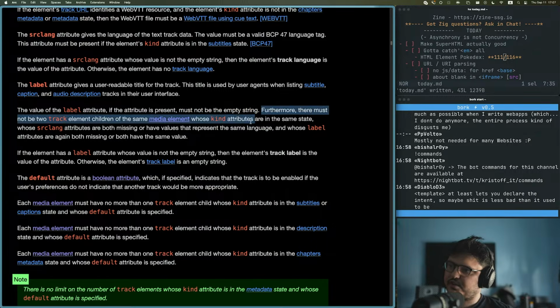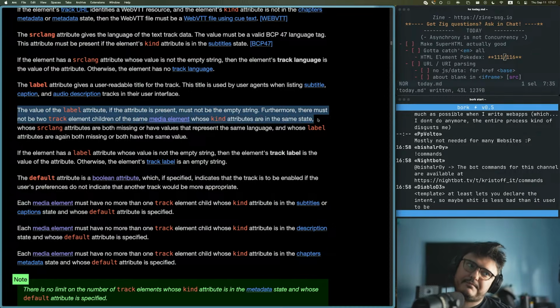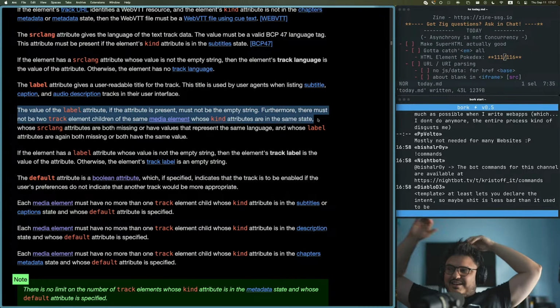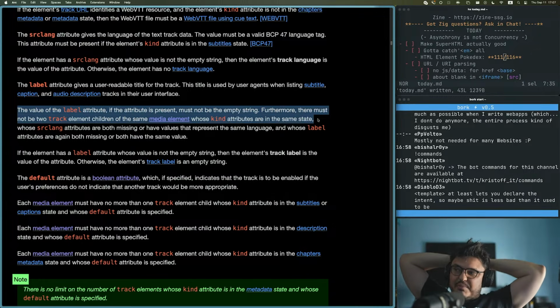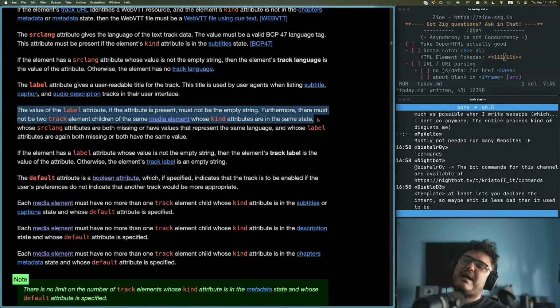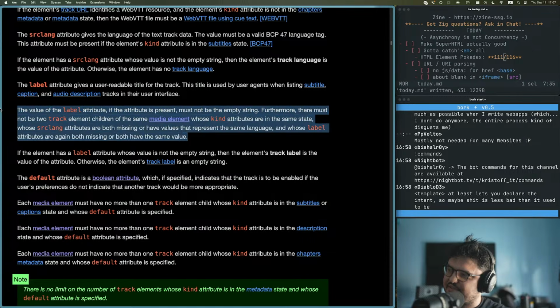Furthermore, there must not be two track element children of the same media element whose kind attributes are in the same state, whose source lang attributes are both missing or have the same value, and whose label attributes are again both missing or both have the same value. Oh my god.